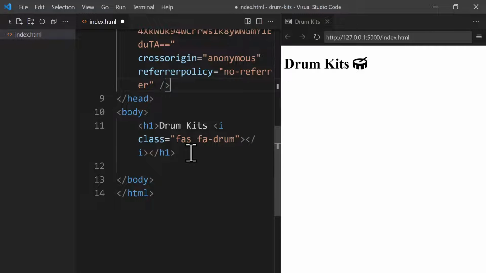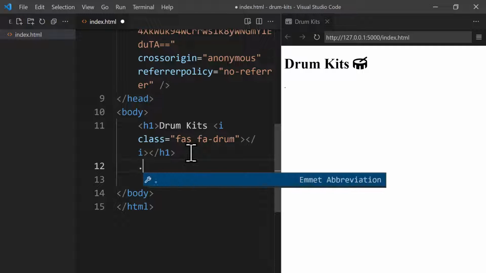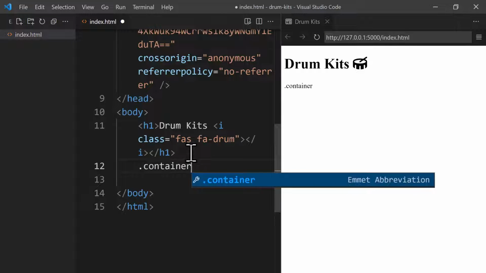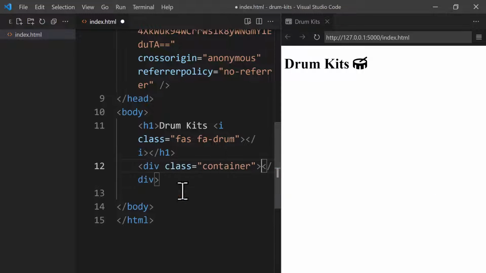Let's add a container, an empty div. So we write .container and press enter to accept the auto suggestion. Now we have a div with a class of container, and inside this empty container, we add some buttons because we want to style the buttons after the HTML part. We just make the buttons hard-coded now, but later we're going to make these buttons using JavaScript.